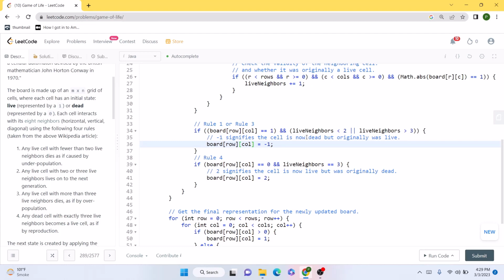And for these 4 rules, remember, first of all, we are going to check if the given cell is dead or alive. If the given cell is alive, then we are going to check whether it has the number of live neighbors less than 2 or greater than 3. If that is the case, then the cell needs to die. And if the cell dies, we are going to change the value from 1 to -1.